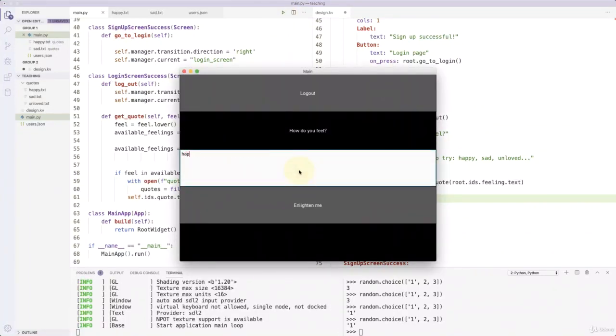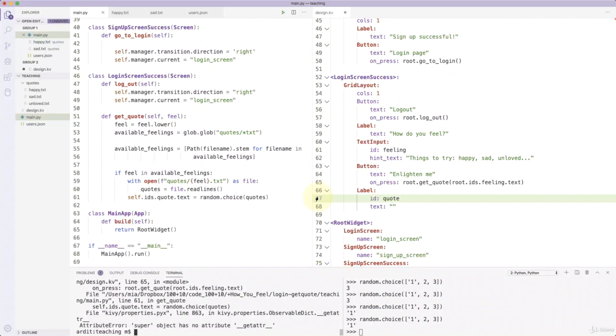Login, happy, enlighten me, and we got this error, which is quite common: attribute error. Super has no attribute get attribute. This happens when the Python file doesn't find that ID, the quote ID in this case. So you can see that the error happened in line 61. So that line in there is not working well.